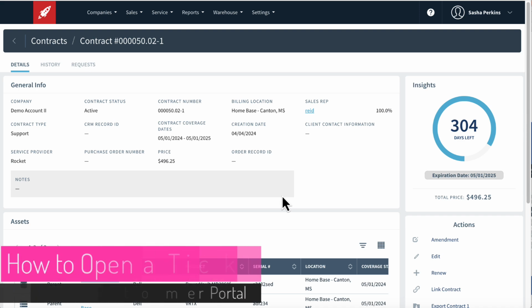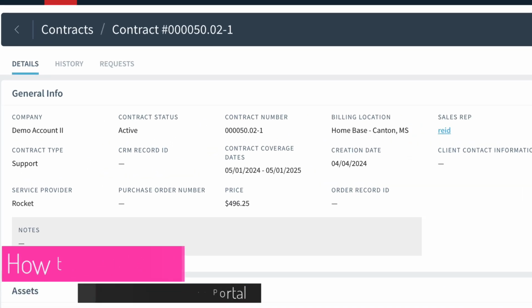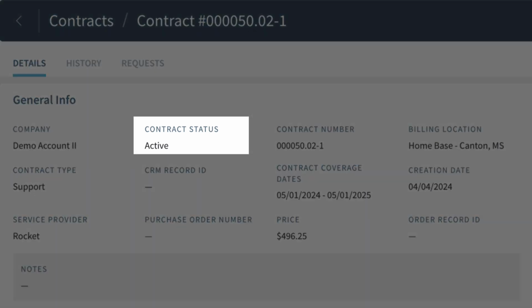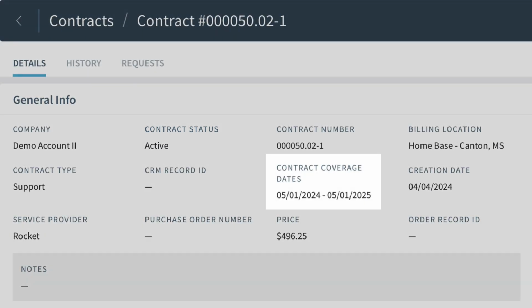There is also an API by which you can connect an existing ticketing system to Owlytica. First, we'll walk through how to create a support ticket from the customer portal. Customers can easily create a support ticket for assets that are part of an active contract. This would mean that the customer has signed the contract and that the current date is within the contract window.